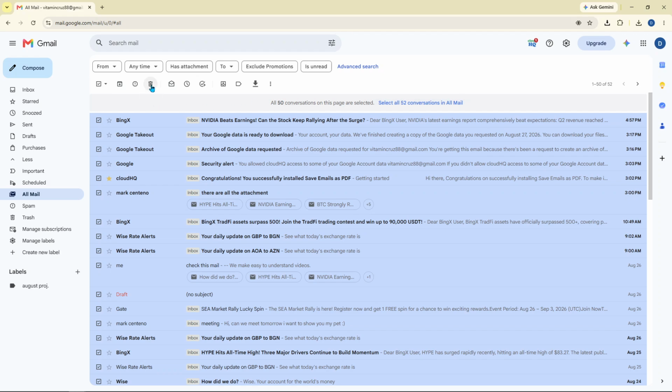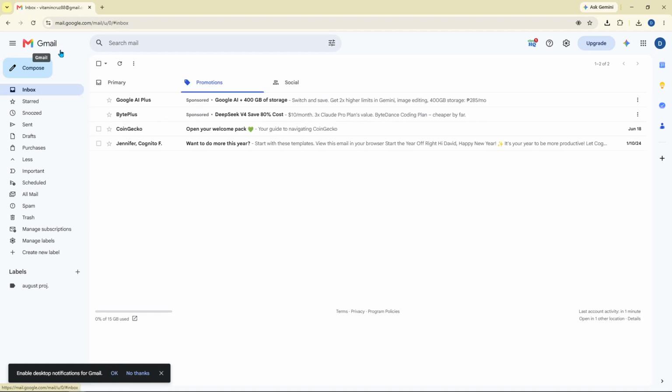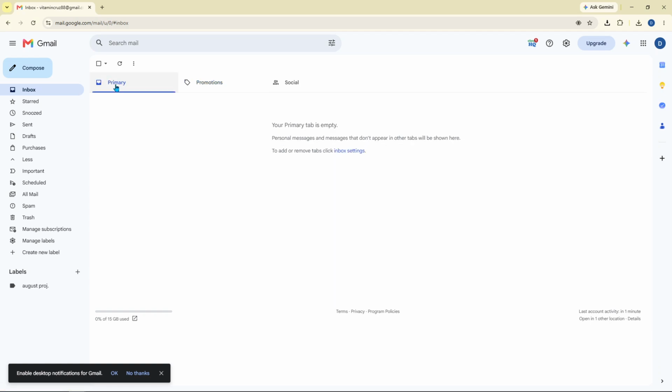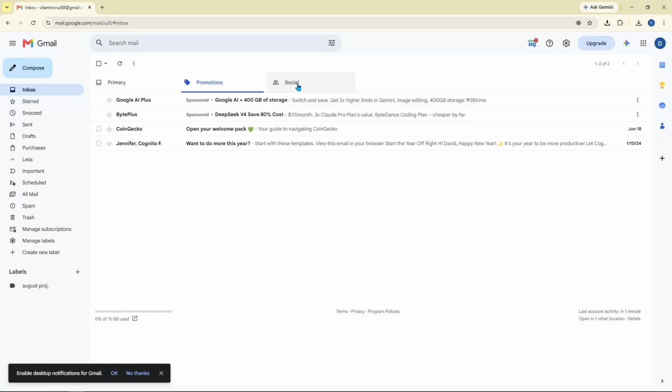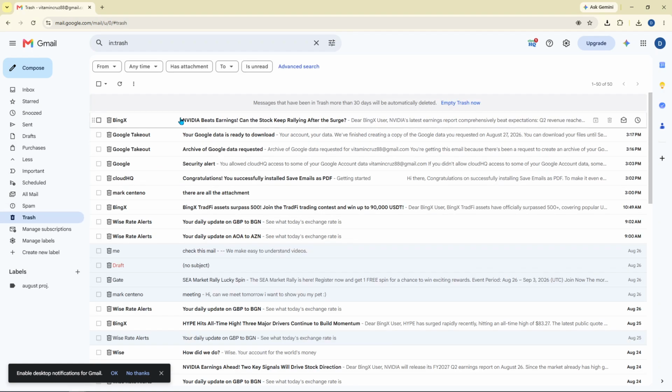Keep in mind, Google doesn't instantly erase these forever. They move to your trash folder and will automatically be deleted after 30 days. If you want to free up your Google storage immediately, go to your left sidebar, click More, open Trash, and click Empty Trash Now.